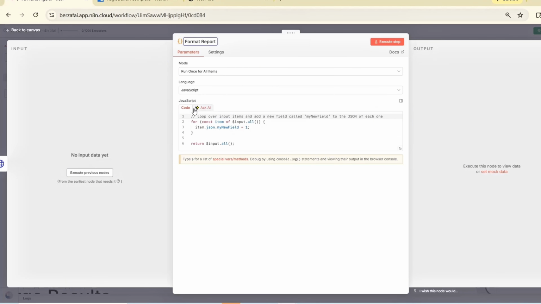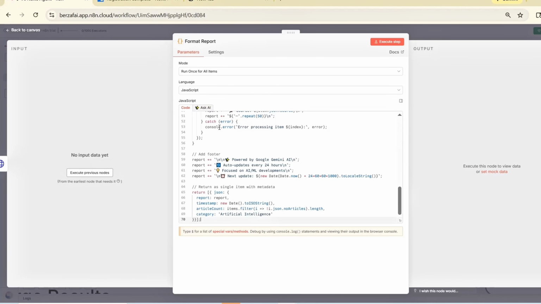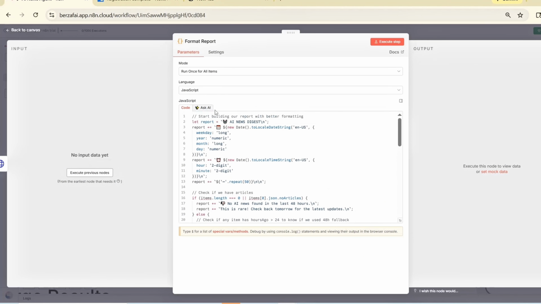I'll show the code on screen, but let me explain the key parts. It starts by creating a header with the title AI News Digest, the current date and time, and a nice separator line. Then it checks, do we have articles? If not, it says no news found. If yes, it loops through each article.